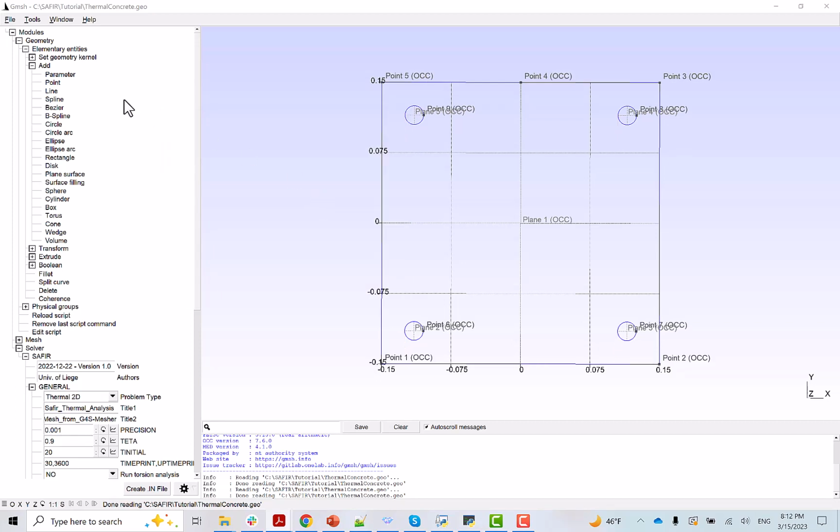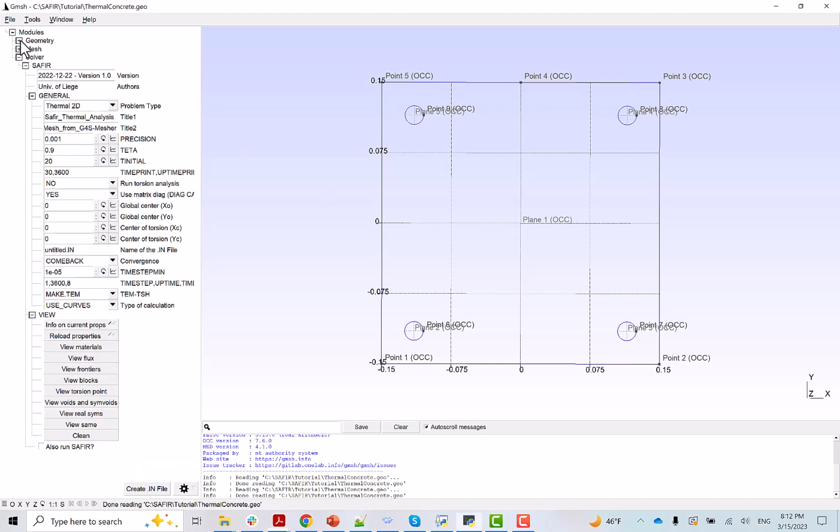Next, we will assign properties. Let's start with the SAFIR general properties. Here, the problem type is thermal 2D. I do not need to change precision or theta, which deal with the numerical strategy. The initial temperature is 20 degrees Celsius, that's right. I'm going to change the uptime to 2 hours.